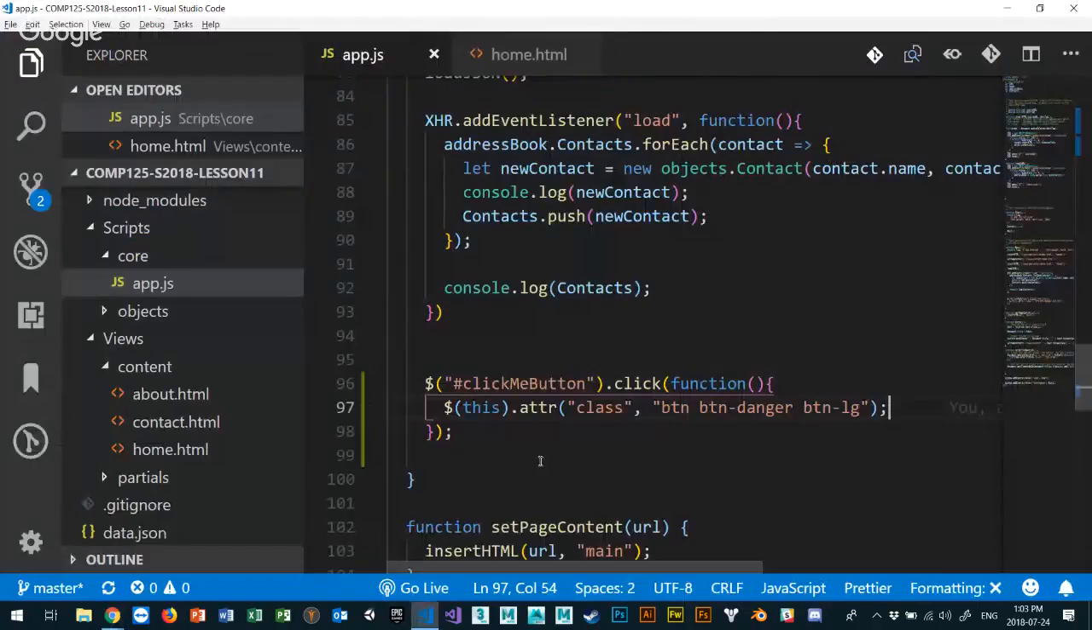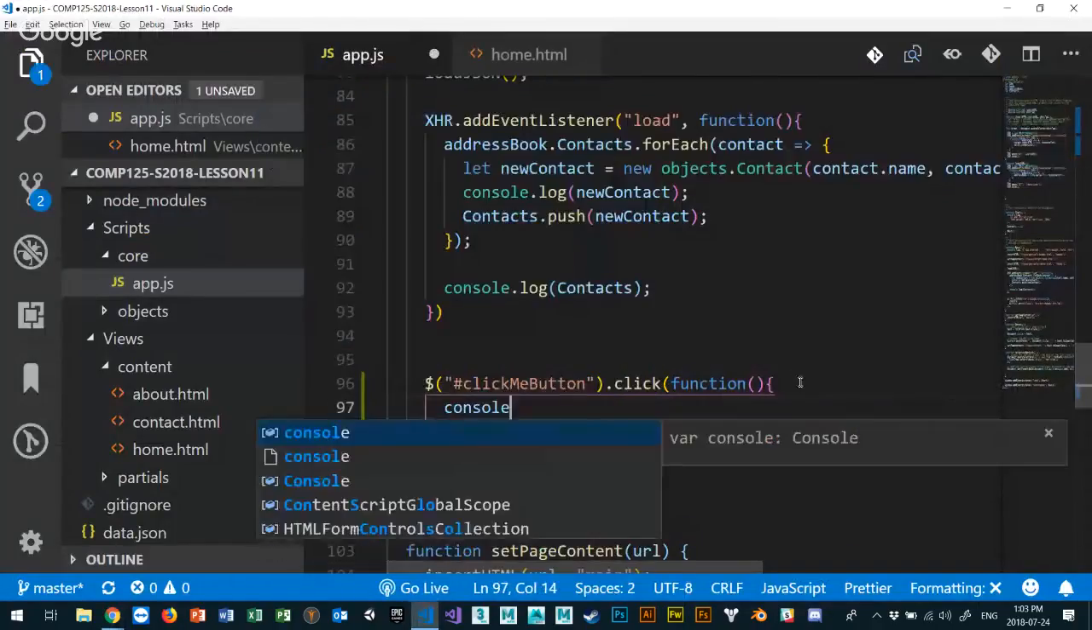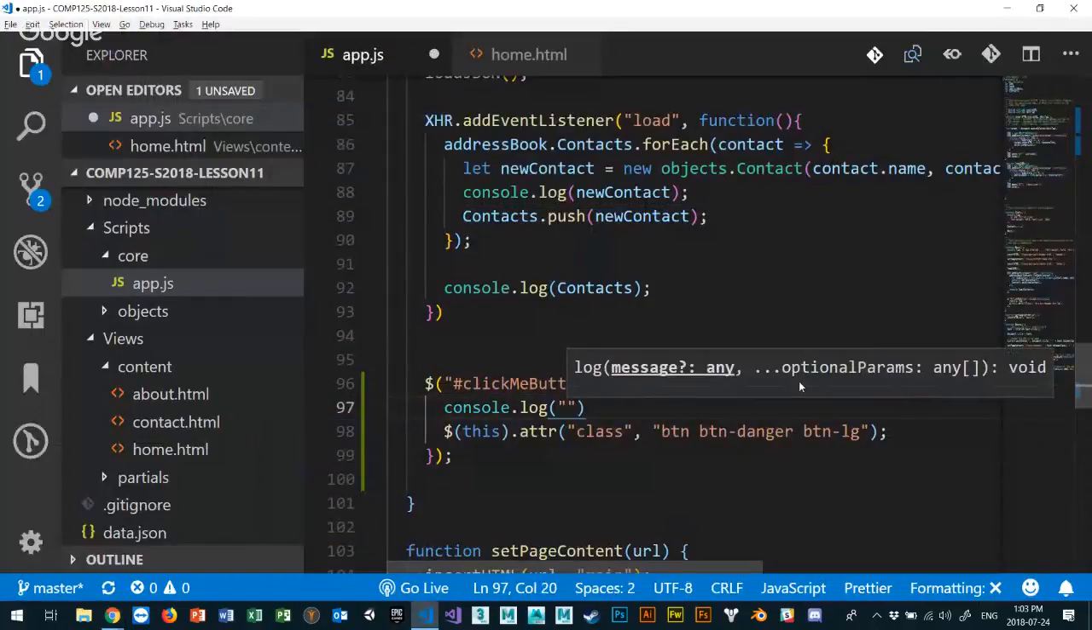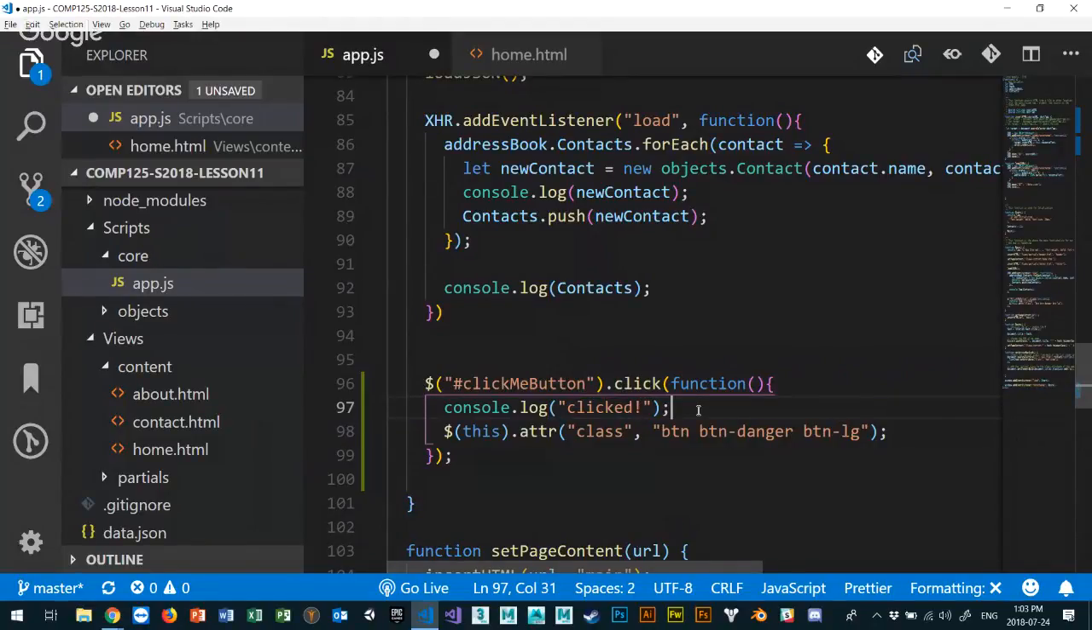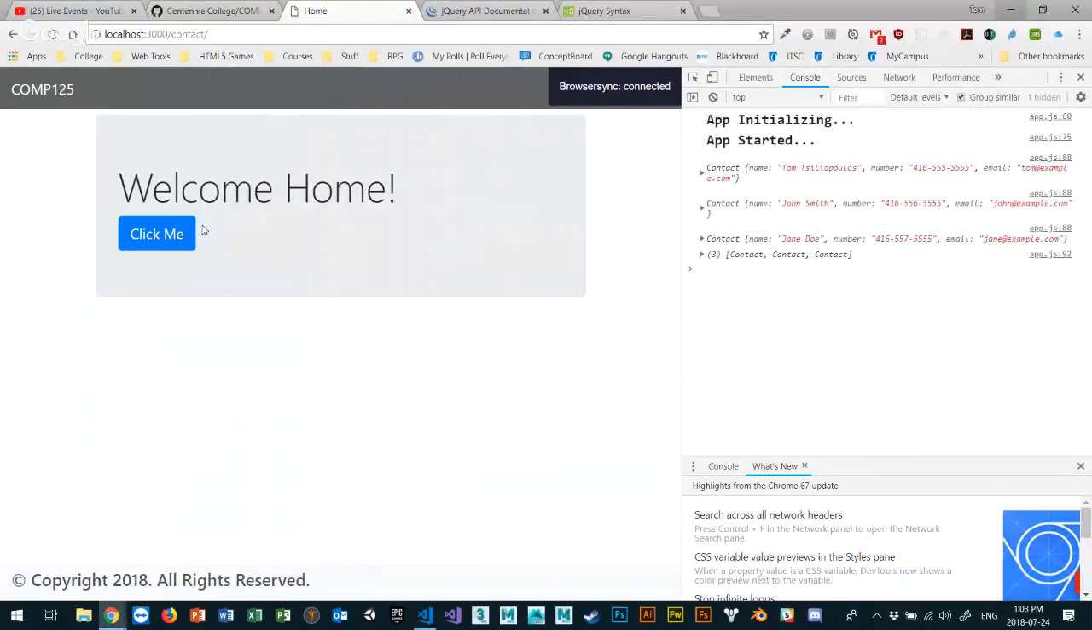No. I'm probably doing something wrong, but let's take a look at this. I'm going to do a console log of clicked, saying the button's been clicked. Let's see if that part works. So that part's not even working.